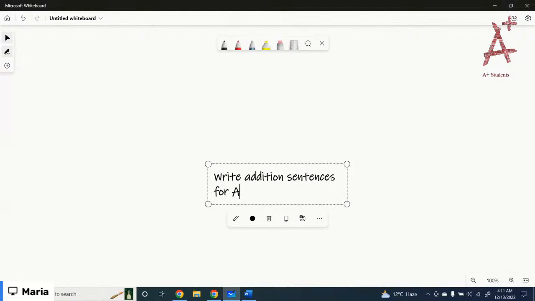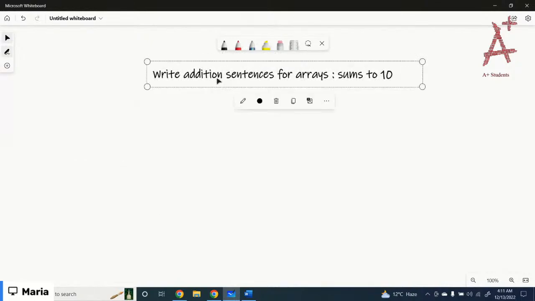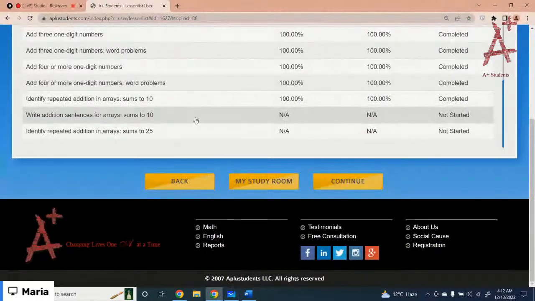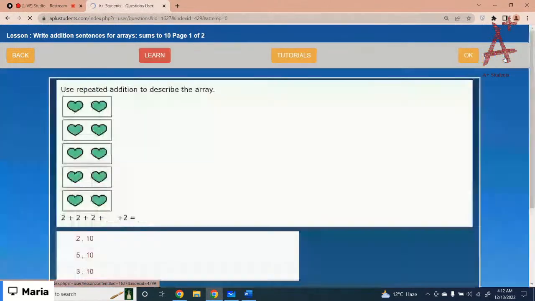Okay, let's just start with a new topic, that is, write addition sentences for arrays sum to 10. So let's just start with the next topic. Okay, here it is, write addition sentences for arrays sum to 10. We are working on grade 2 maths. The chapter name is addition. Got it? Addition one digit, that is the chapter name.